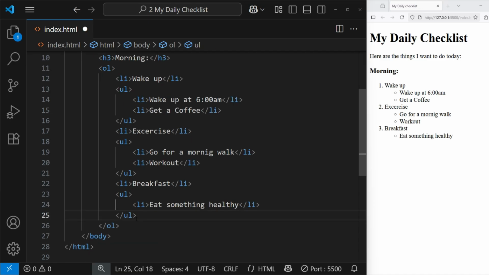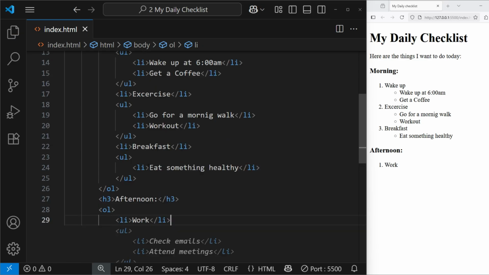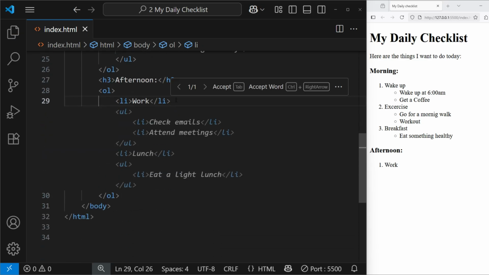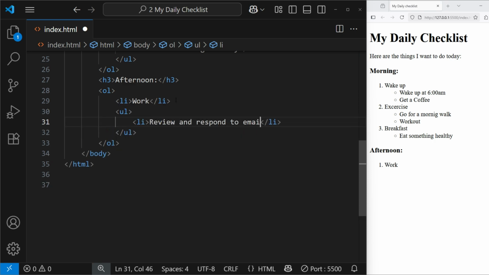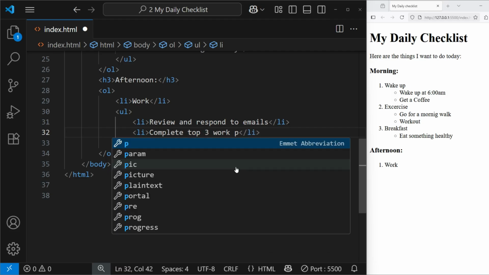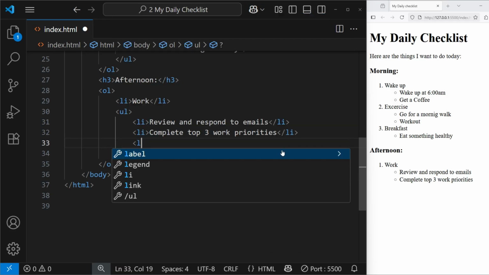Now let's jump into my afternoon checklist. Here we will do the same as we did with our morning checklist. We're going to start off with an ordered list. For me, I only have work scheduled for the afternoons. I would like to check my emails and respond to emails. I would like to get my top 3 work priorities done as soon as possible. And I would also like to be able to plan my top 3 work priorities for tomorrow.